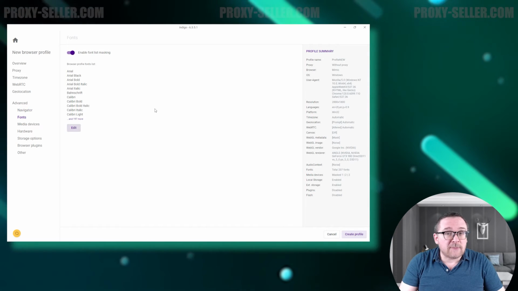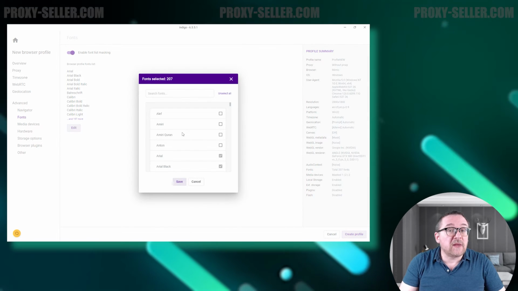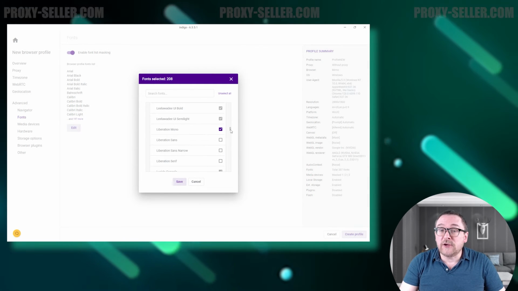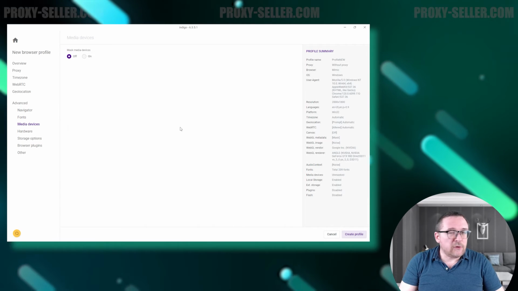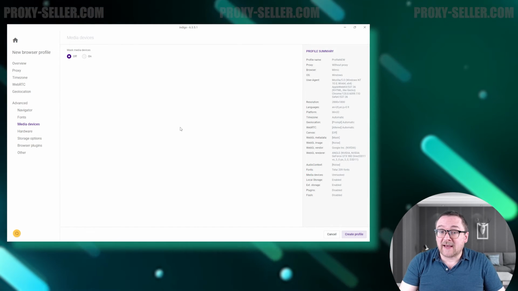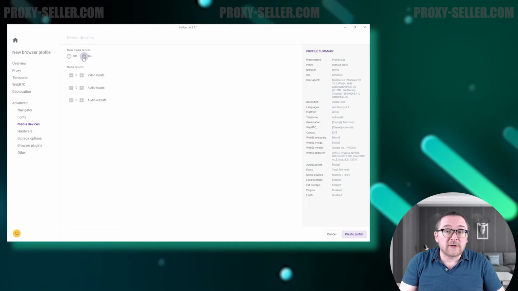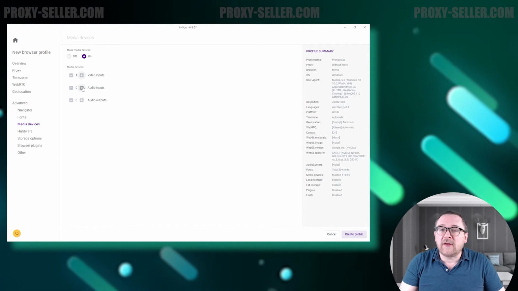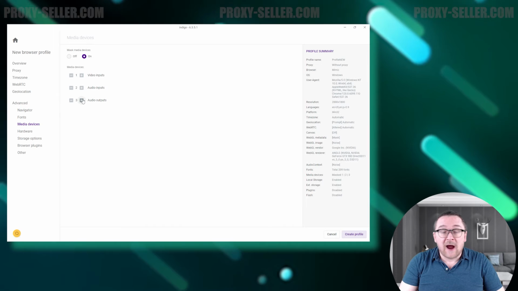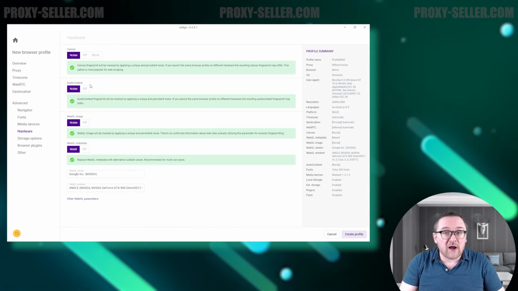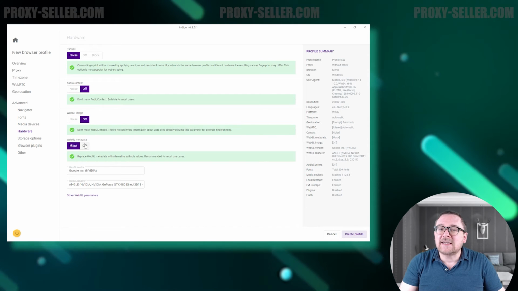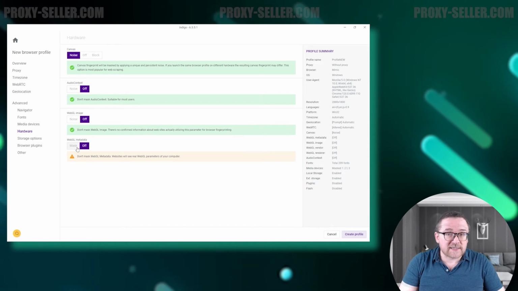Fonts. You have the option to add or remove fonts from the available built-in directory to use in your virtual profile. Media devices. You can adjust media device masking, configure the number of audio inputs and outputs, and set up video device input. Hardware. You're able to set up Canvas masking, configure the audio context, and access additional WebGL settings.